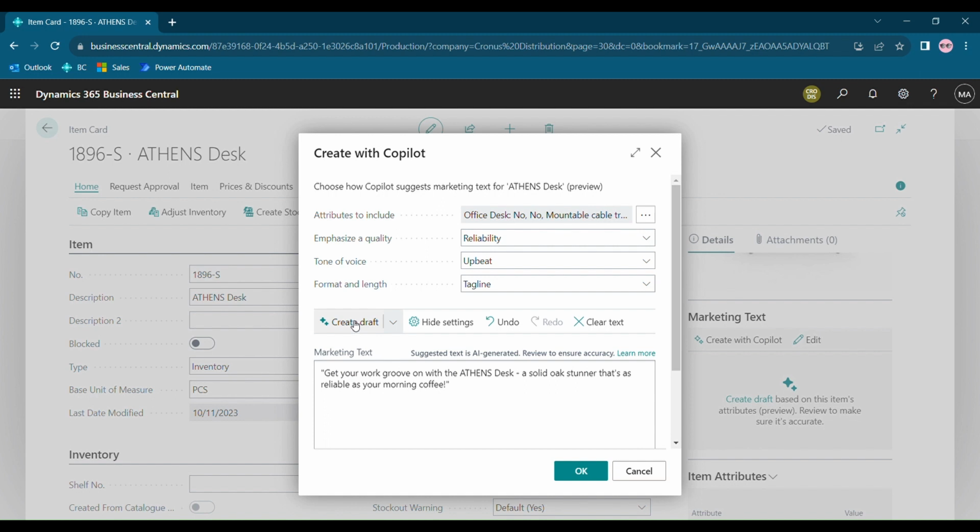Get your work groove on with the Athens desk, a solid oak stunner that's as reliable as your morning coffee. So you can change and tweak the way in which it creates it, and determine what additional pieces of information you want to be included when it generates this. It's a nice little feature. It can be used in conjunction with Shopify, for instance. If you've got the Shopify connector in place, you can use this to generate the extended text for your item, which then goes up to Shopify.